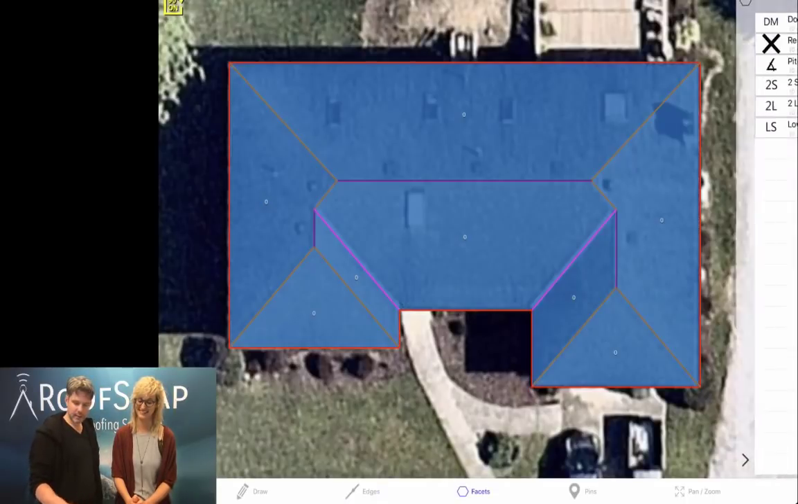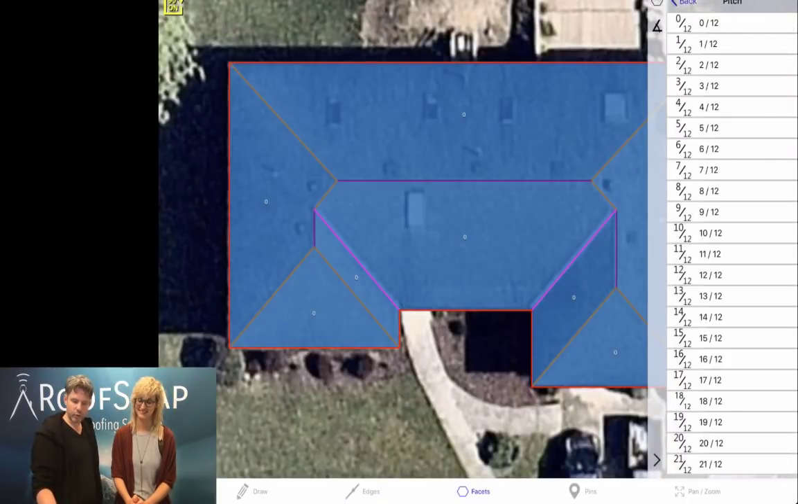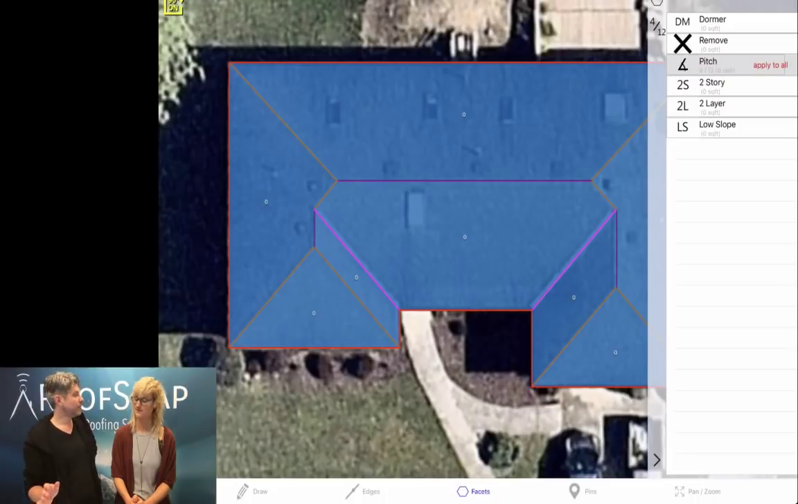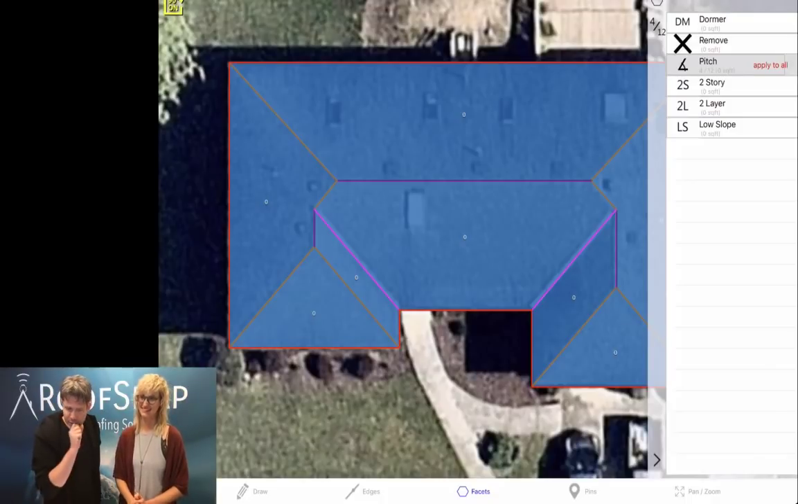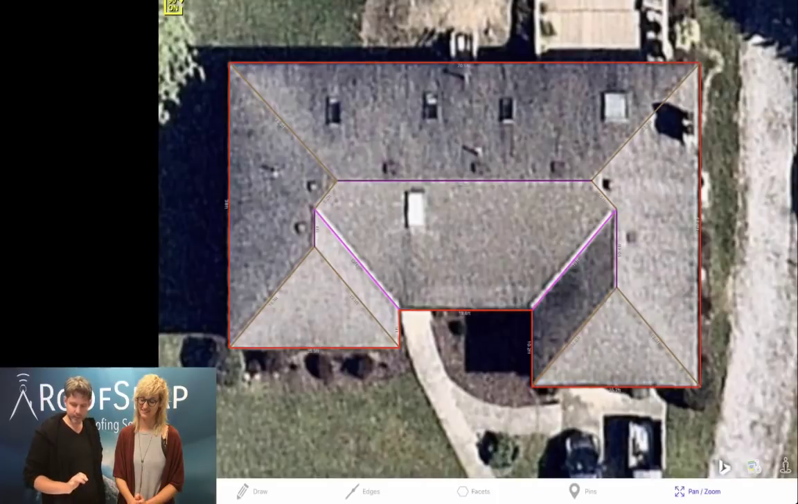Hop into facets, pitch. This whole roof is a 4/12. We didn't pick a very difficult one for today. We did not. Let's keep it easy, short and sweet. And go ahead and just tap on apply to all. That's going to put 4/12 on every slope. And tap on the done button.